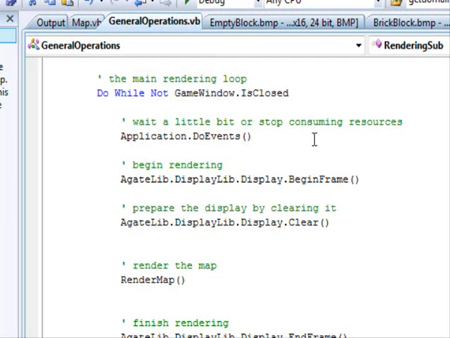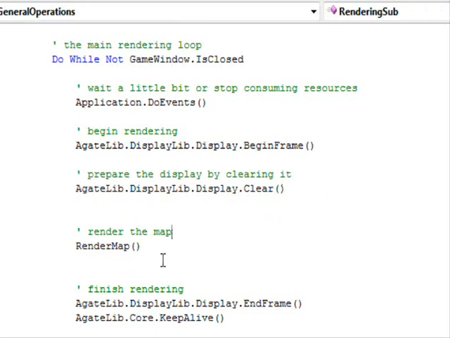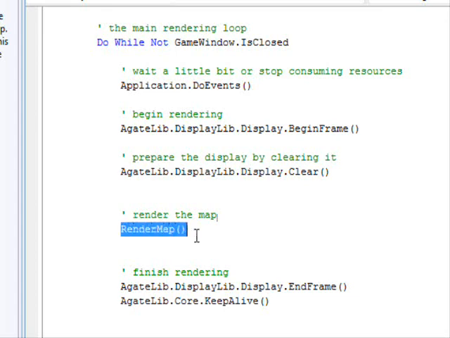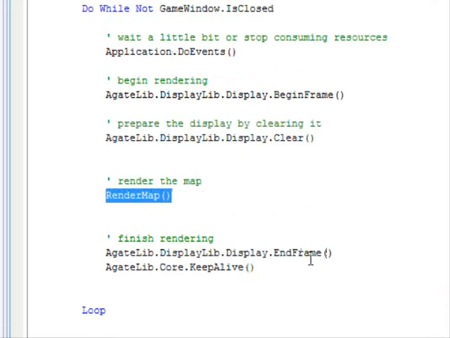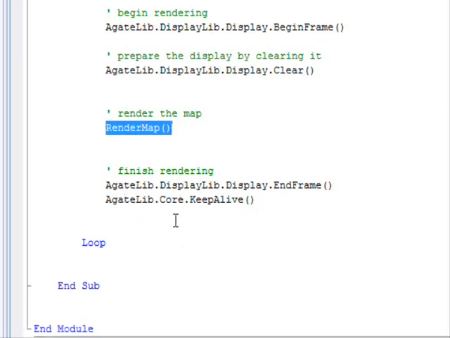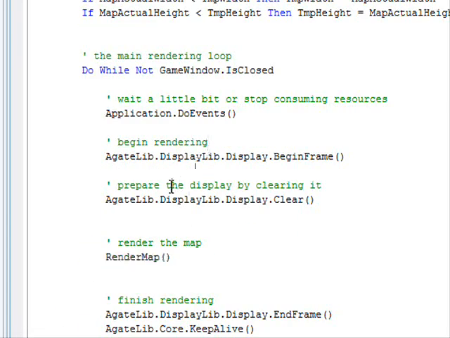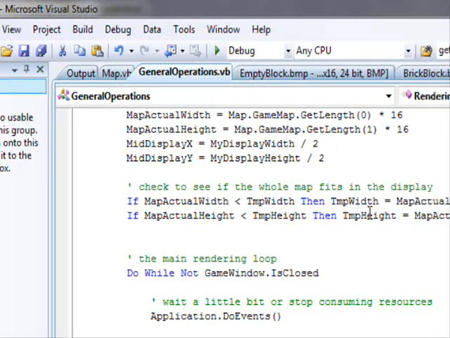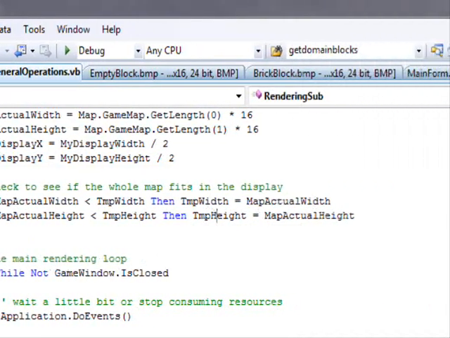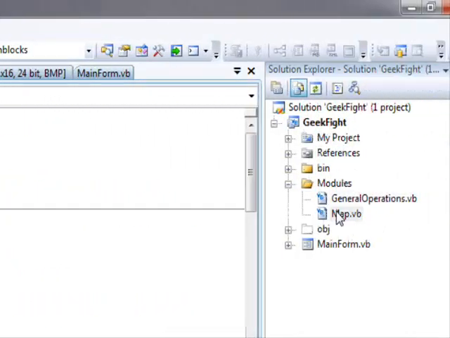Here I'm calling do events in order to give the CPU a few cycles to do other stuff, and maybe I can stop this if I would like to. Anyway, I'll call begin frame, which initializes the rendering. I'm going to clear the display and call render map. We're going to have a look at that in a minute, and then I will end the rendering and call keep alive. That's it. Nothing wrong. Let me save that, and now let's go to the map module.